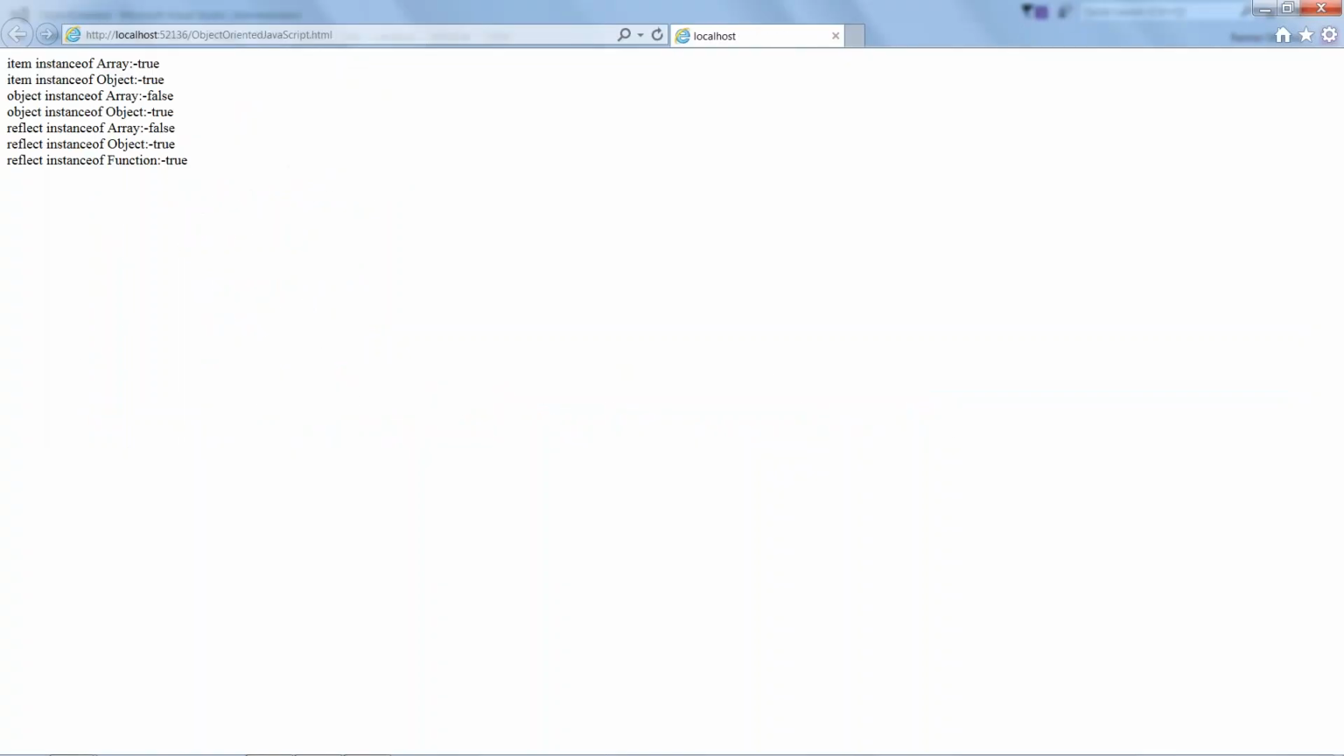So here you can see item is of array type, true. Item is object type, yes. Object is array, false. Object is object type, true. Reflect is, which is a function, array type, false. It is object type, true. It is function type, true. So with the help of this, now we can use instanceof whenever we need in our application. Okay.